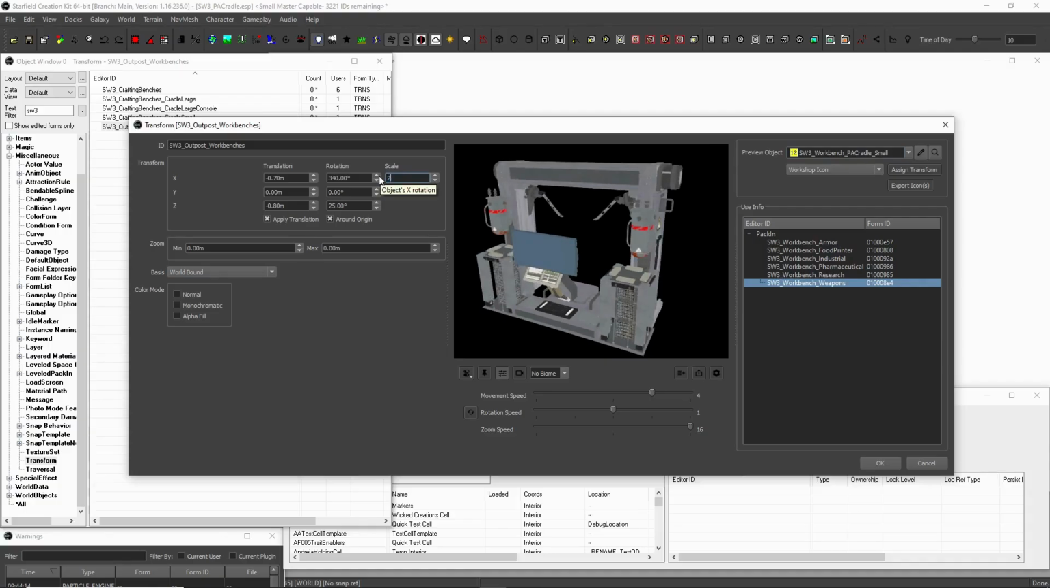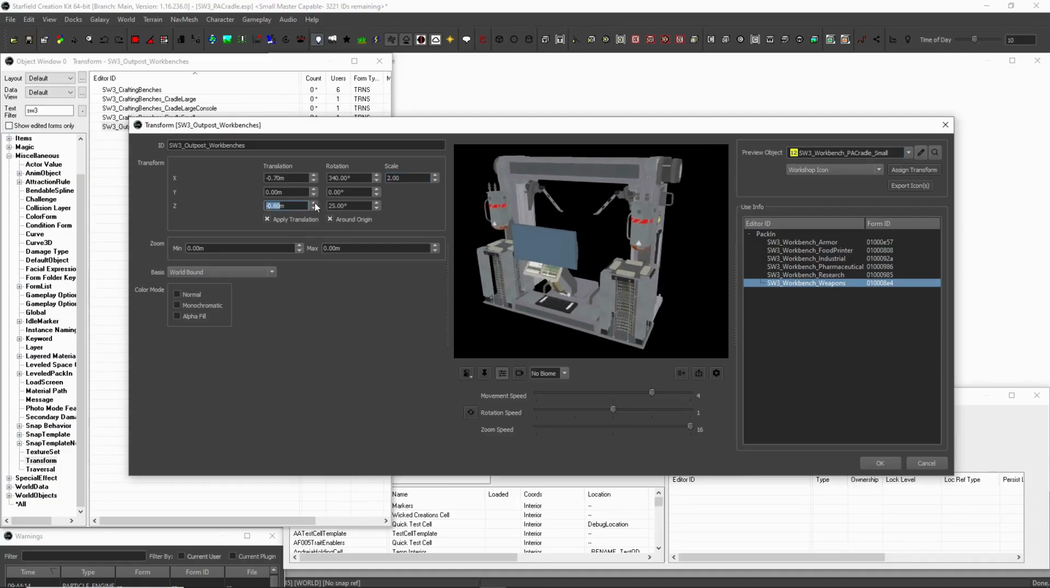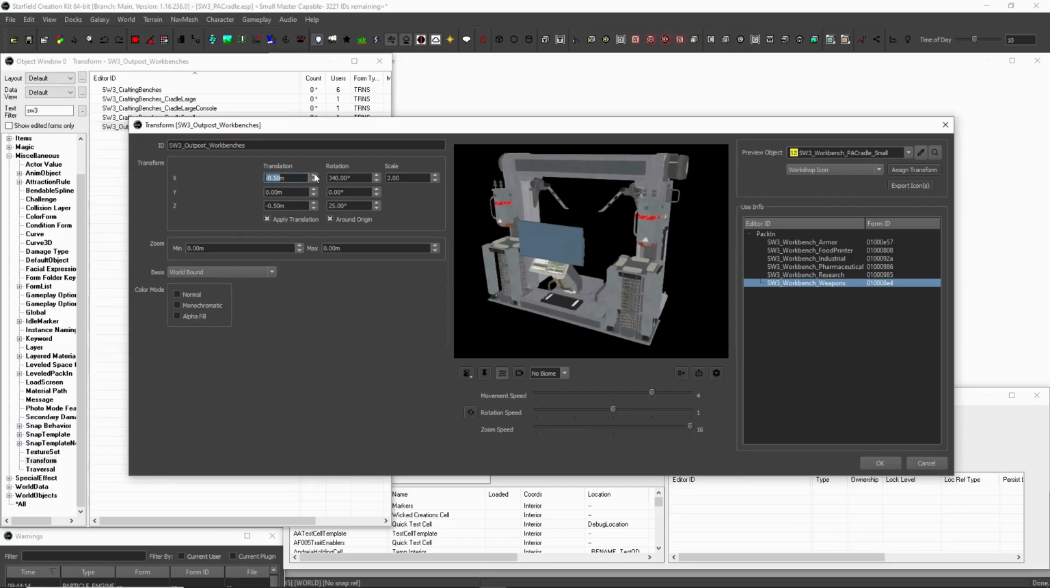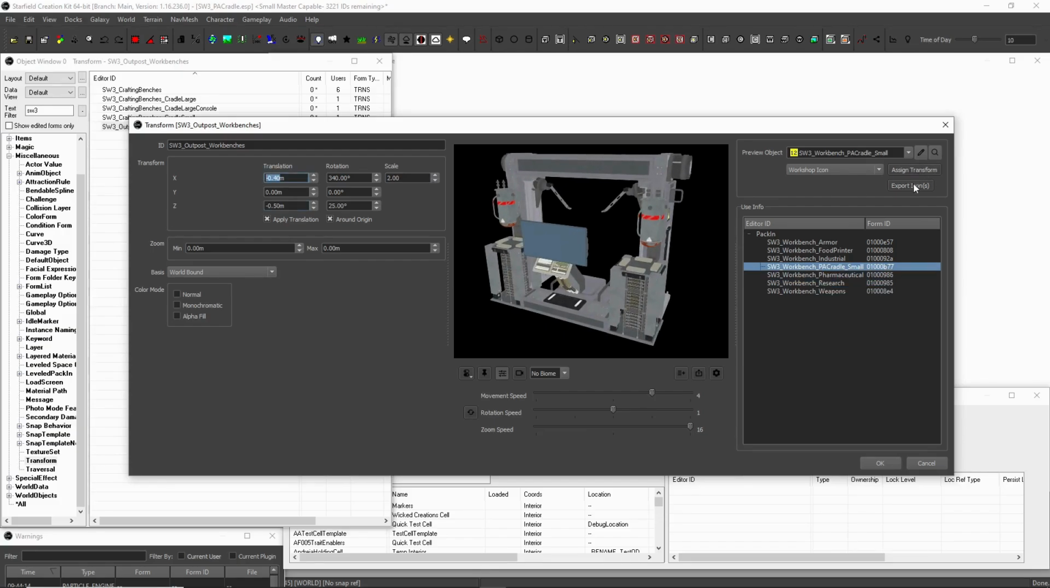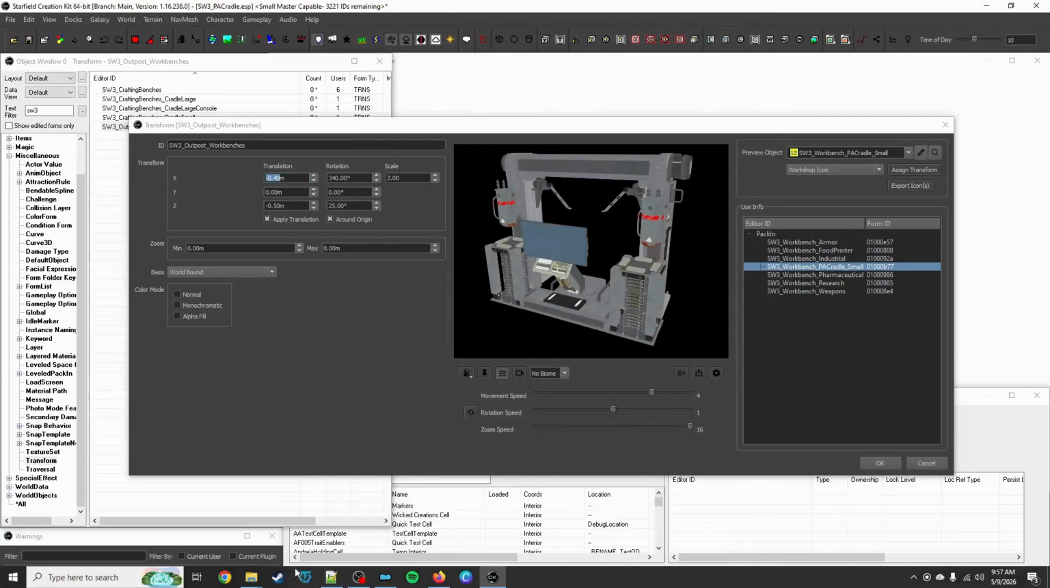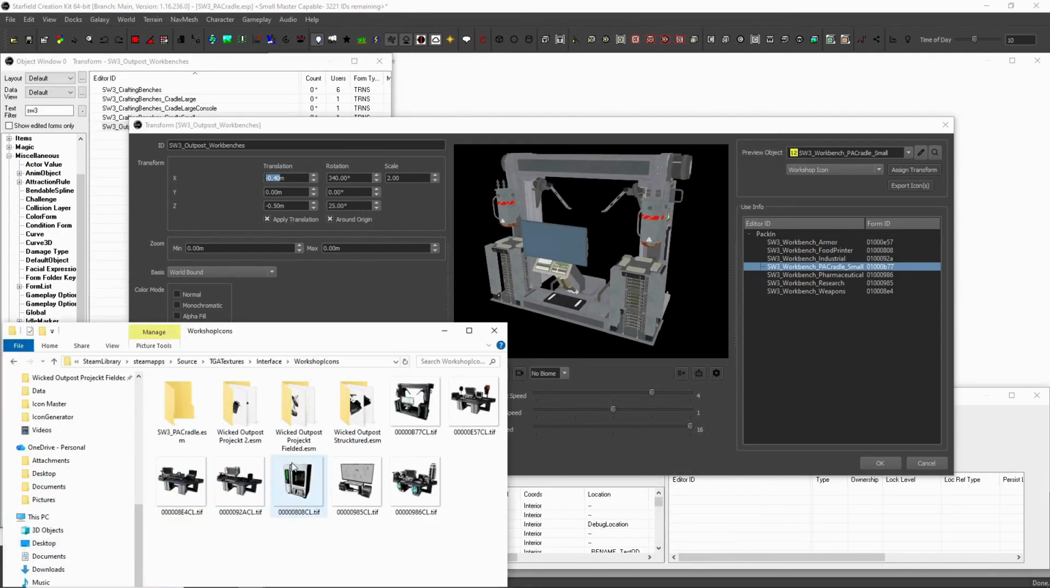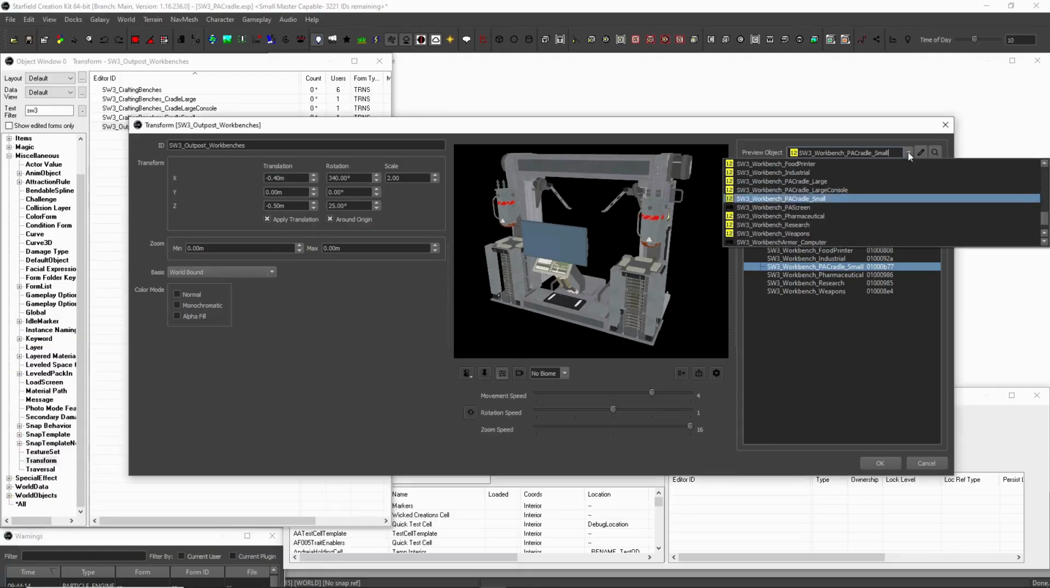Probably gonna have to go 2 on this scale. We'll bring it up a little bit, and then we'll bring it right a little bit. Looks good. Export our icon. Double check. Yep, there it is. B77. Awesome, moving on.